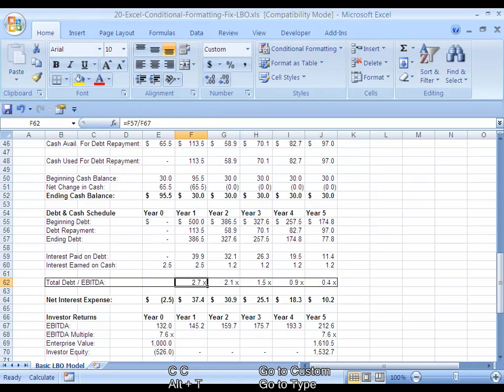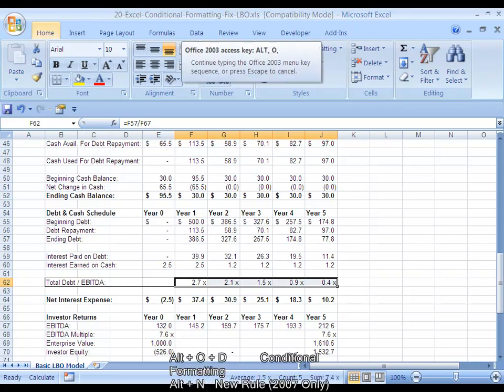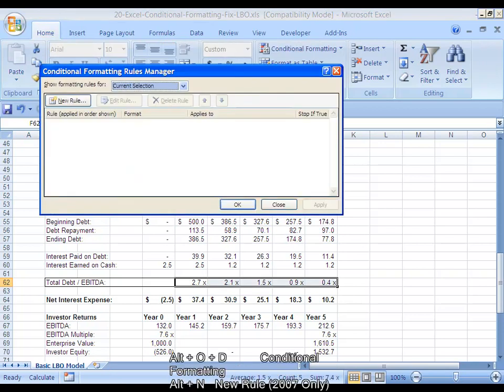So now we have that. And now to do the conditional formatting, in both Excel 2003 and Excel 2007, you highlight the area with Shift-Control-arrow key, and then you press Alt OD, Alt OD to bring up conditional formatting.